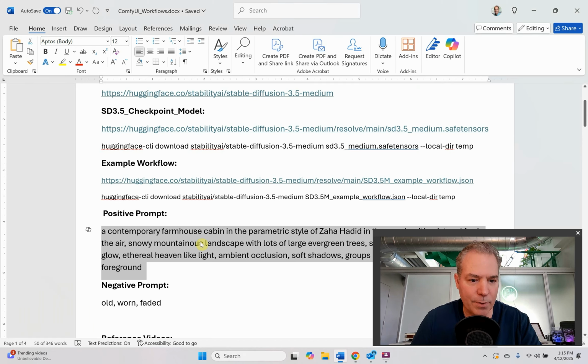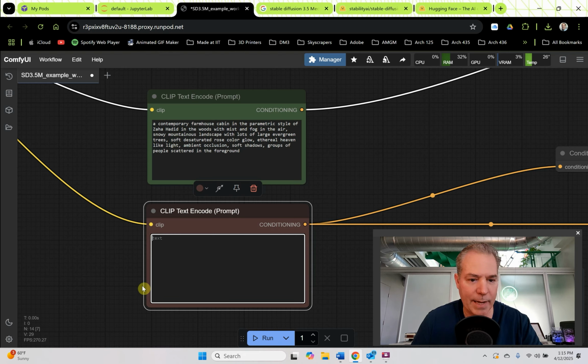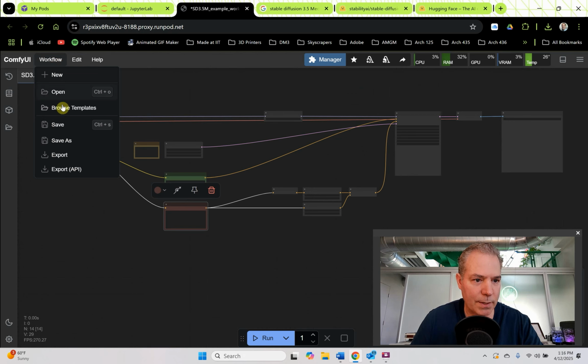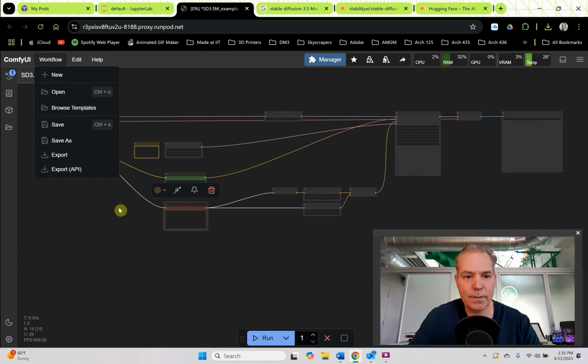For the negative prompts, we don't want old, worn, or faded, and you can probably add to that list as well. Okay, so I'm going to save this workflow at this point because I like it. If I was to open this again, it would be at this point, so I'm just saving that. Control Enter when I'm on the screen here, or press Run at the bottom.